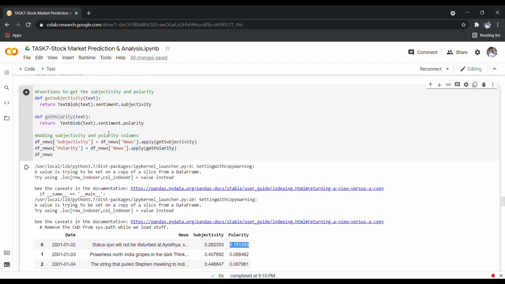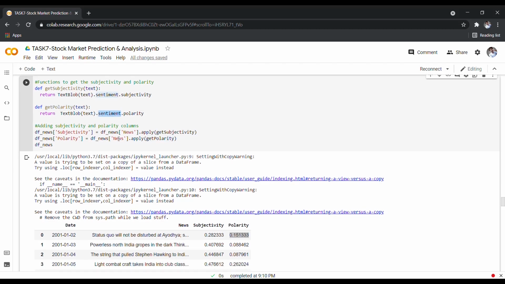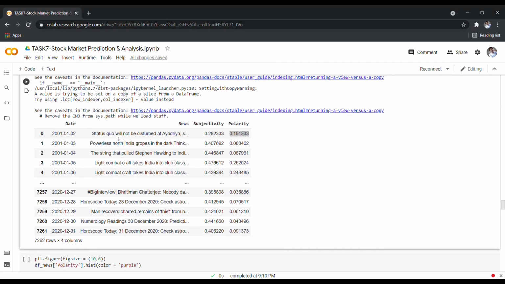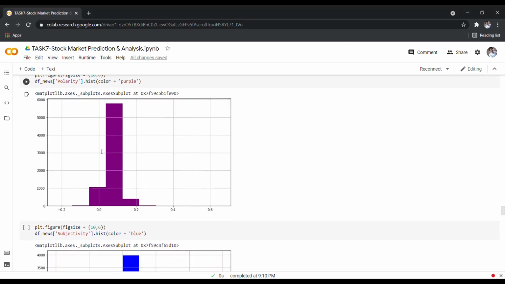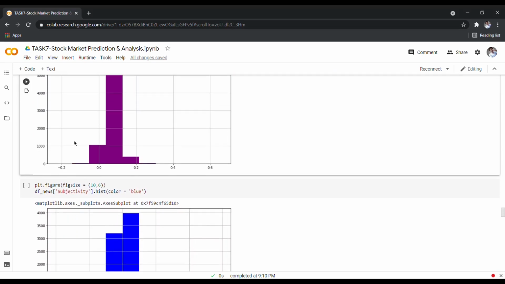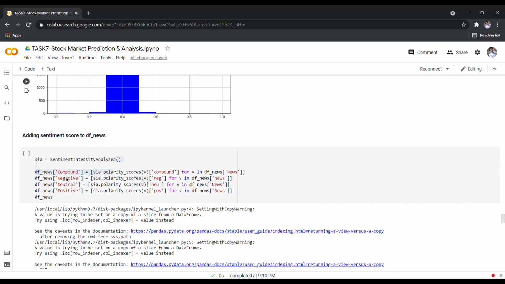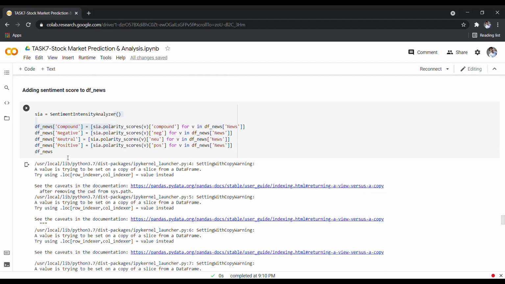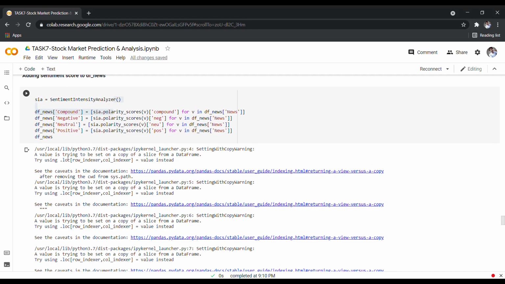These are the two inbuilt methods of sentiment analysis in NLP. After this, we are plotting the histogram of the polarity and the subjectivity. After this histogram, we are adding the sentiment scores. The sentiment scores are over here. As this takes a lot of time to run, I'm not executing them. It takes around 2 hours to make the complete analysis.